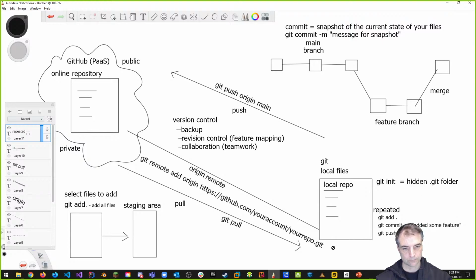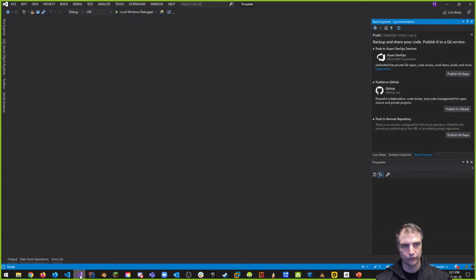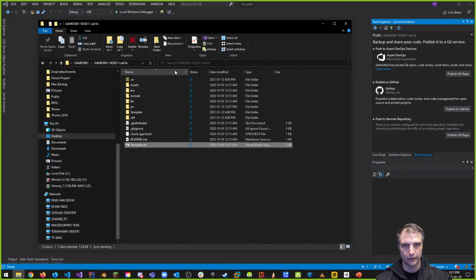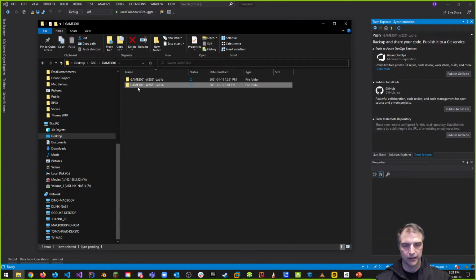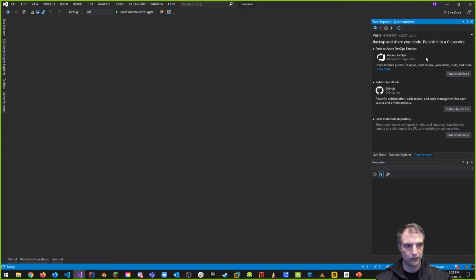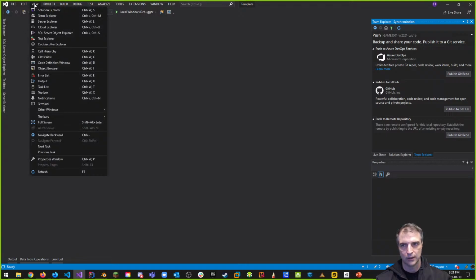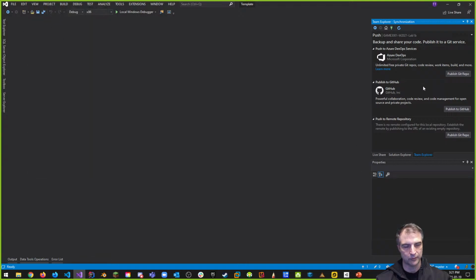Okay. So we've done that already with Visual Studio here, and I'm working with the files for your class, which is GAME3001, Winter 2021, Lab 1B. I've launched it here in Visual Studio, and I've added the solution to source control like I showed you, and it took me to this Team Explorer tab. If you don't have access to the Team Explorer tab, just go to View and go to Team Explorer, and that'll bring up the tab.